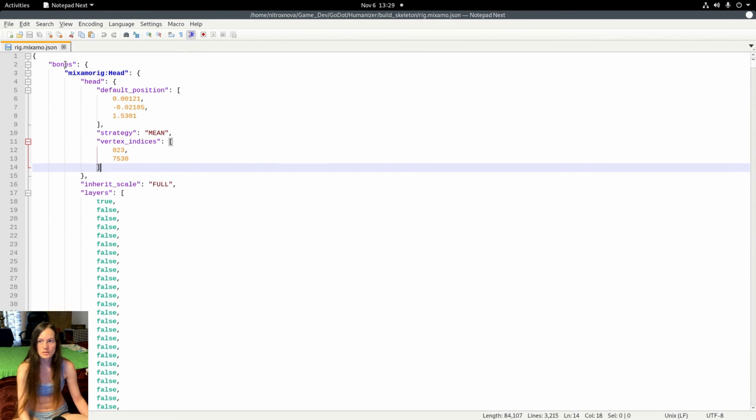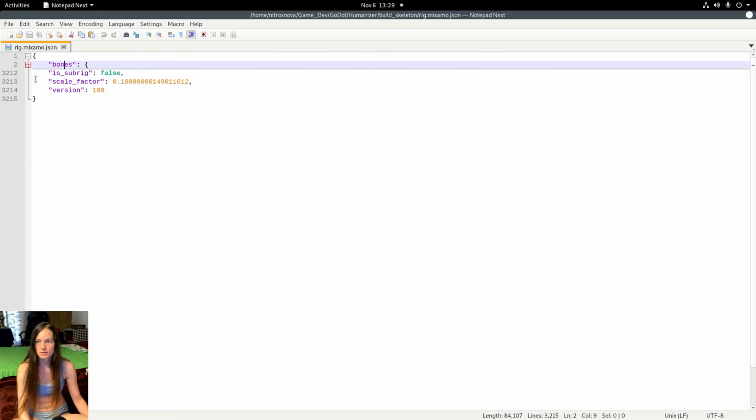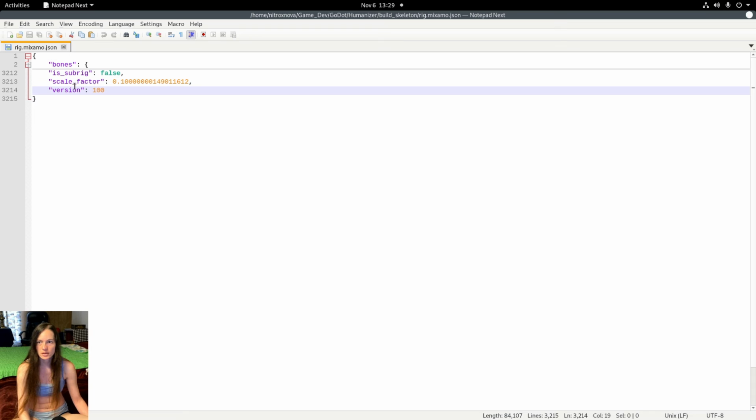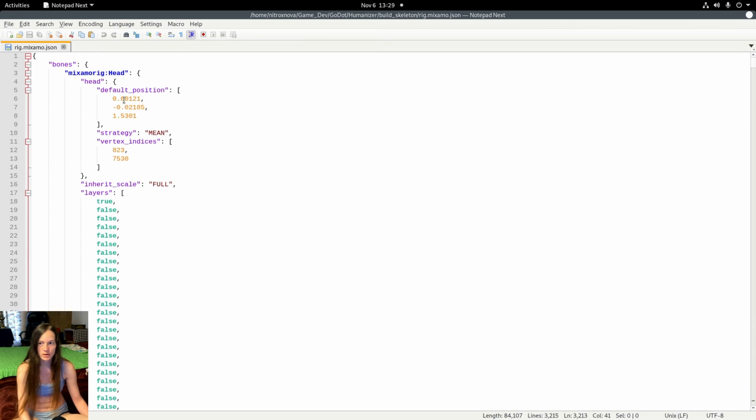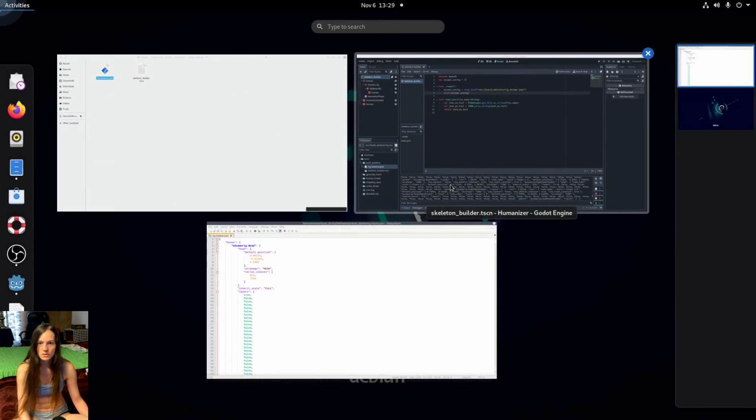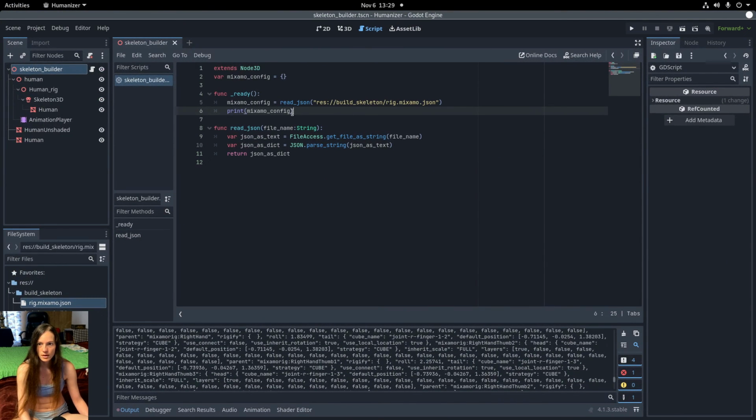So all this information, the bones are under the bones index. We also have a couple other indexes in here with a single value. So I'm not sure. The scale factor is probably important, but pretty much we'll be iterating over the bones. So I'll print mixamo_config.bones. You can use the Lua syntax so it looks like they're objects, which I think is just easier to read.